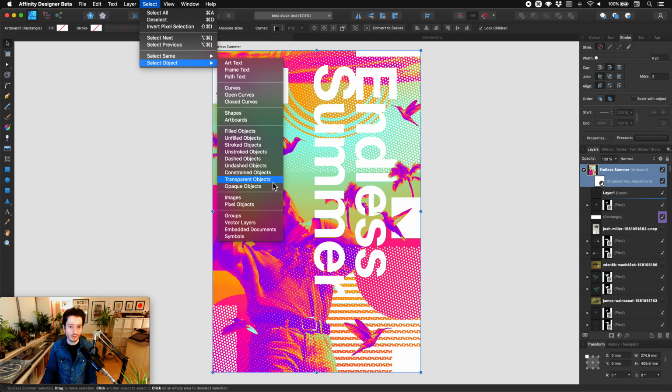Transparent and opaque as well, especially if you've maybe created a few shapes which originally had a transparent or an opacity to them, and maybe you want to actually make everything 100% opacity. A really quick way just to locate those. But now let's look at images and pixel objects.